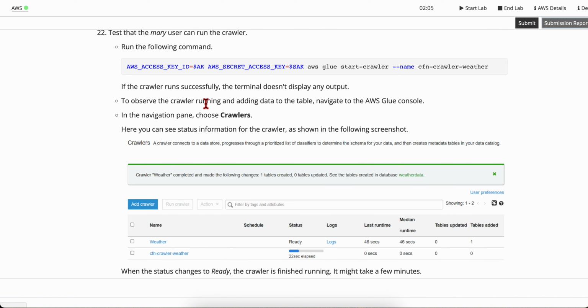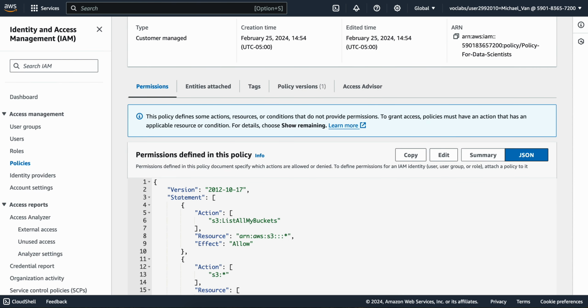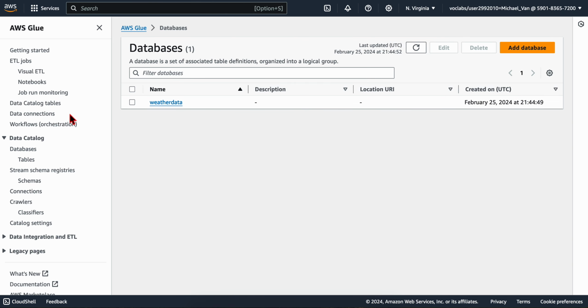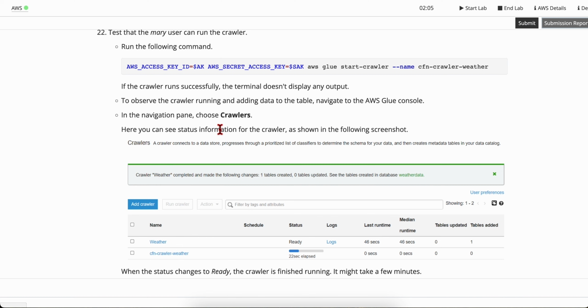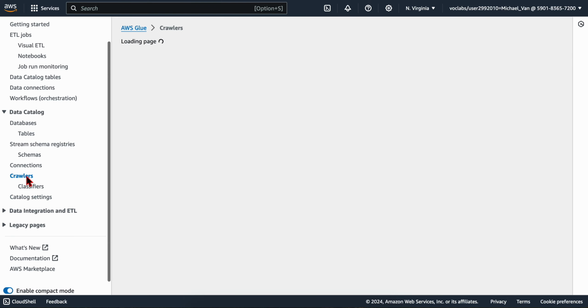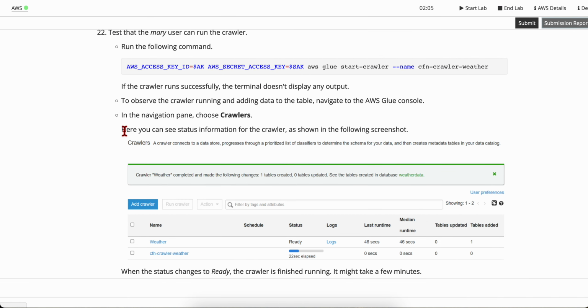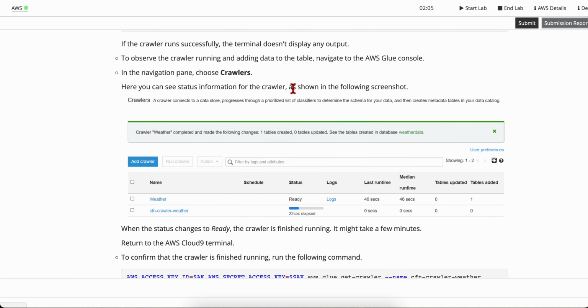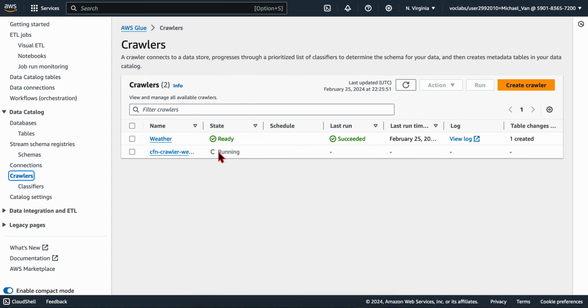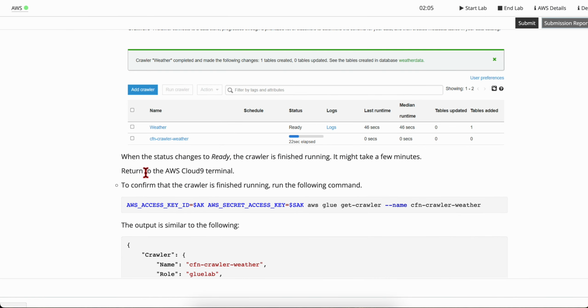So to observe the crawler running and adding data to the table, we navigate to the Glue console. Where is our Glue console? Right here. Let's go to Glue, and then go to crawlers. There's crawlers in here. This is our crawlers. Here you can see status information for the crawlers. It shows in the following screenshots right here. Yes, it is running. When the status changes to ready, the crawler is finished running, and it might take a few minutes.